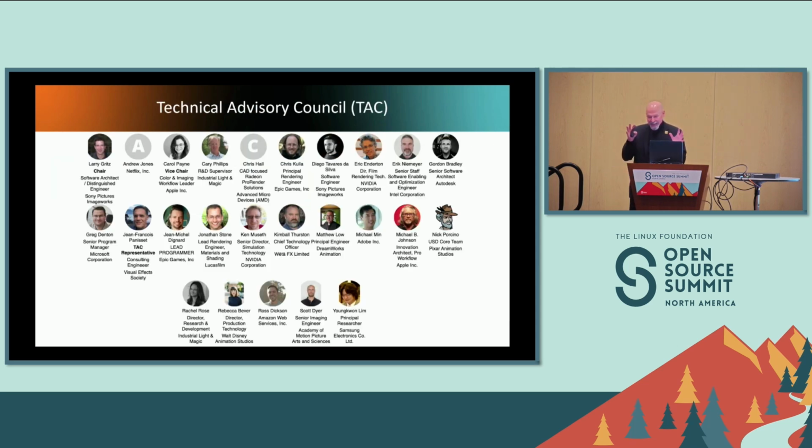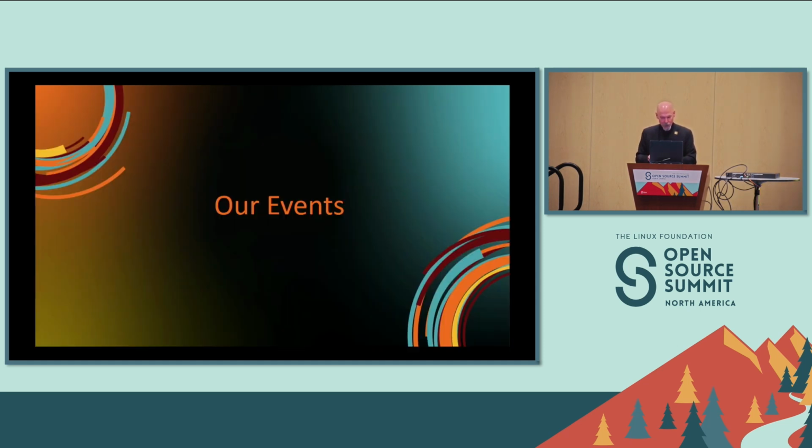And the mind and the heart of the foundation is the TAC, the Technical Advisory Council, that Larry is leading, along with co-chair Carol Payne, vice chair. And these are the engineers, the head of each one of the projects, along with other representatives from the board companies that are there to really steer the foundation, steer the technology development of the projects, and coordinate them moving forward. And I'll say a few words about our events.